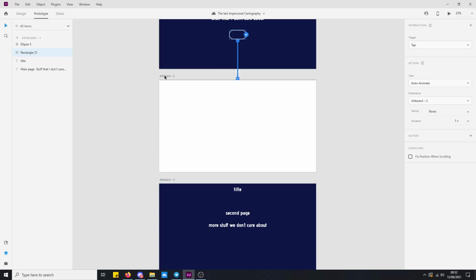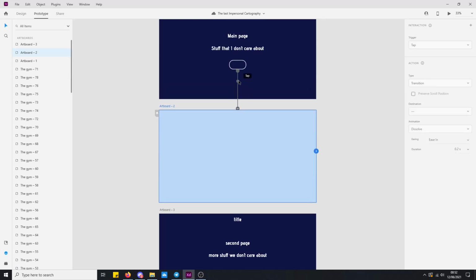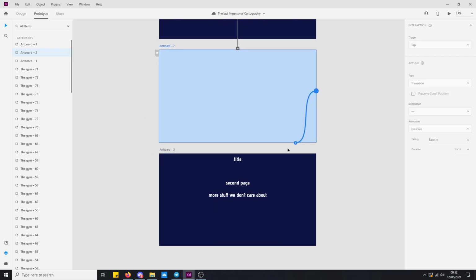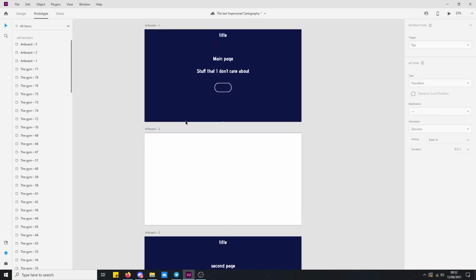But in this case, once the button is linked and auto animated, we want this to be linked here, but not on auto animate. We want it to be transition, because what's going to happen is it's going to go from white, fade everything out together into a new page, instead of auto animating it away, which makes it a bit more complicated and not that desirable.